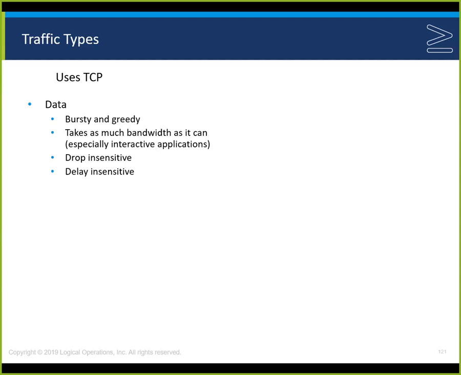Data in these things, TCP, is bursty and greedy. Bursty in the fact that when we go to a website and download the website, we're going to have quite a bit of traffic. Just like when you start an application on your computer, if you look at the CPU utilization, it goes up to somewhere around 100% for a few seconds. So it's going to be bursty and greedy. It takes as much of the bandwidth as it can. It's also going to be drop insensitive and delay insensitive.